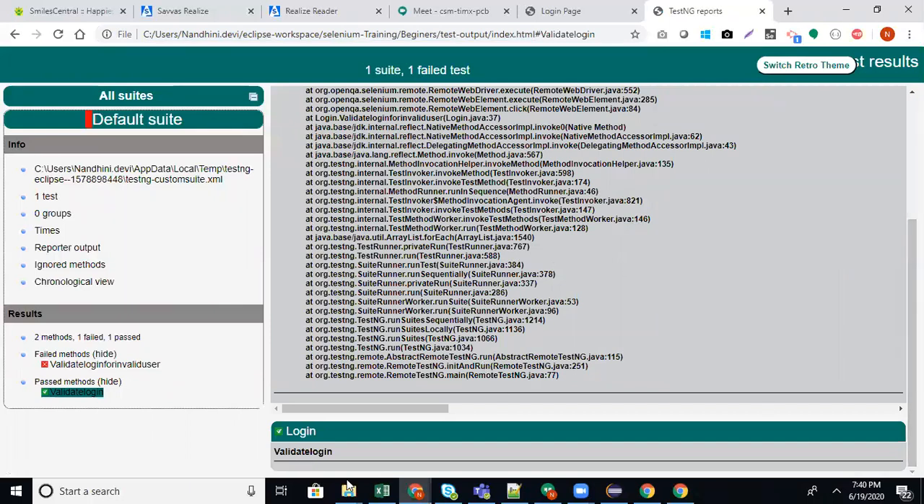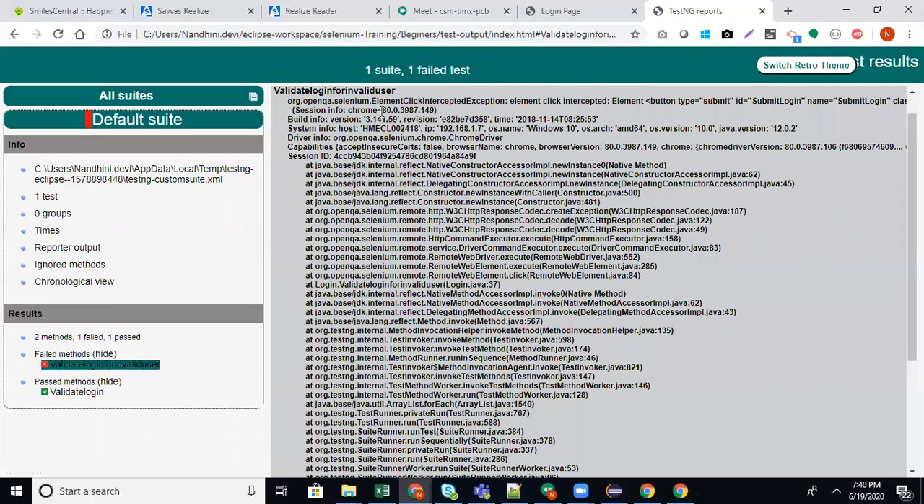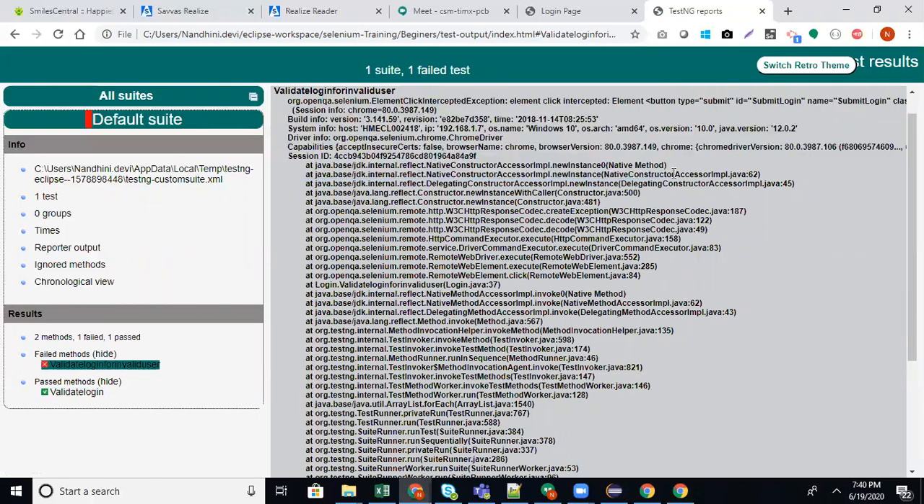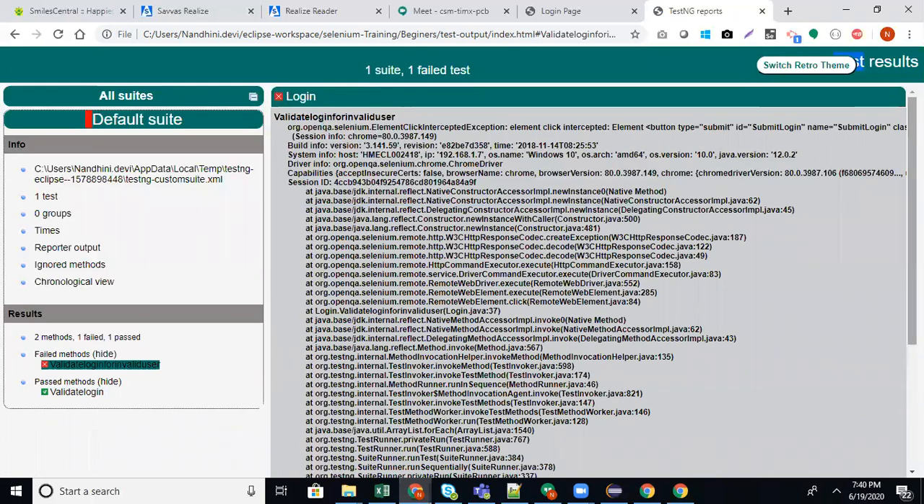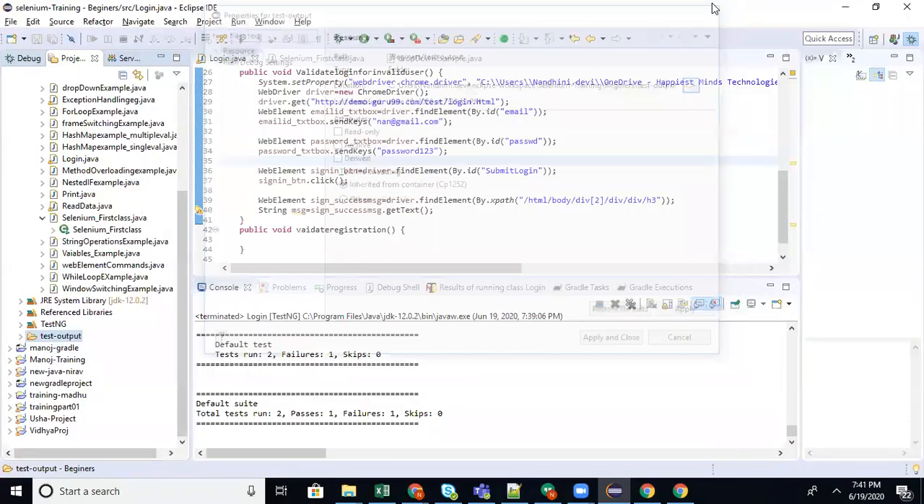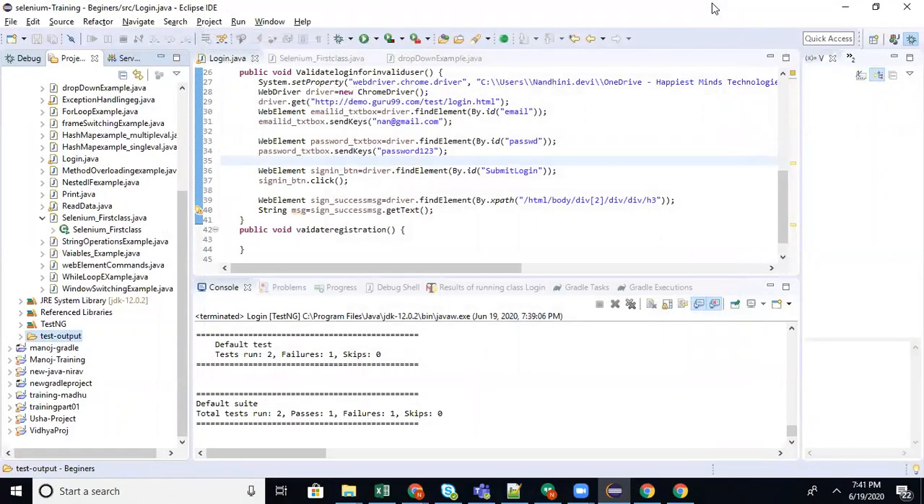So no other information is provided. For the failed method, you can see this is the problem, that's why it failed. Based on that, you will know whether it is a script issue or a functionality issue, and you can raise a bug. But we will see the most customized and good report also. This is just for the information. This is the TestNG report.